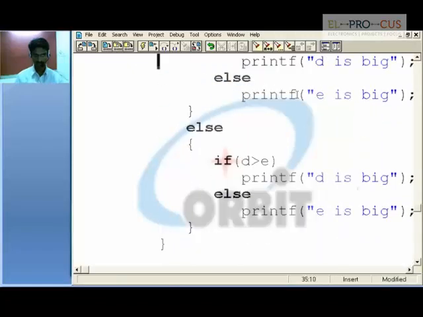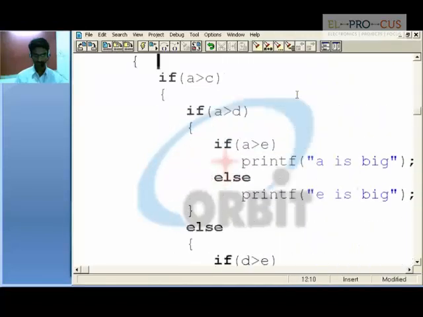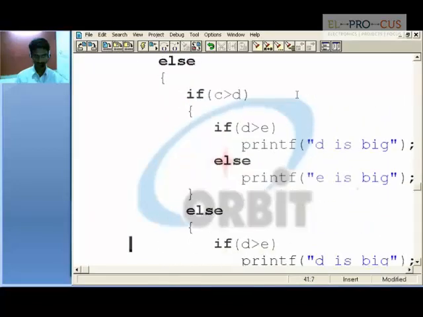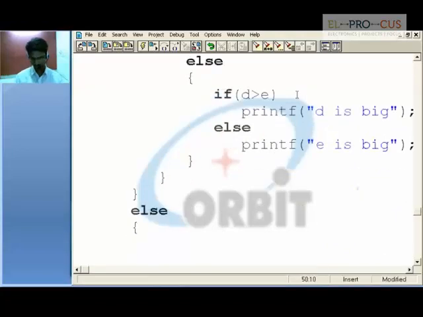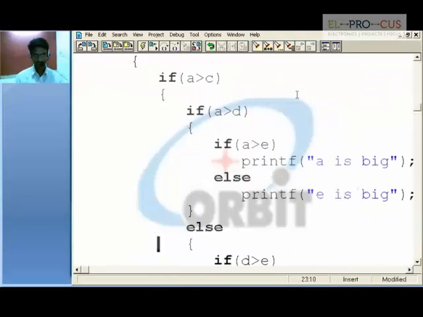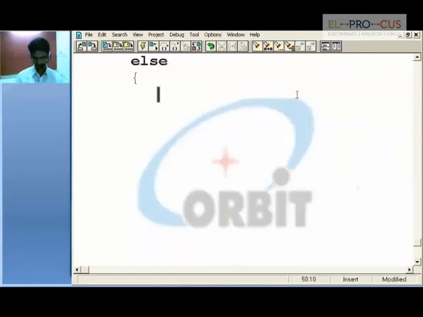Now another if block, else block for this one, close it and say else open, which was a greater than b, so we need to say else if b greater than c. Enter into the block and say if c greater than d, enter into the block and say if d greater than e.